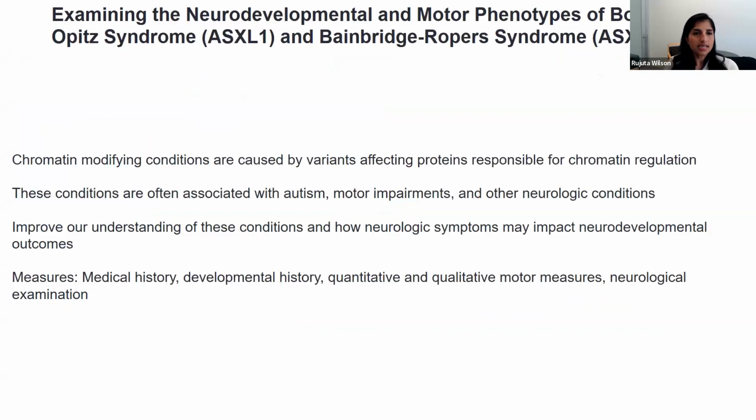This is entitled Examining the Neurodevelopmental and Motor Phenotypes of Bohring-Opitz Syndrome, ASXL1, and Bainbridge-Ropers Syndrome, ASXL3. These conditions are called chromatin modifying conditions, caused by variants affecting proteins responsible for chromatin regulation. They have been described very frequently to be associated with autism, motor impairments and motor difficulties, and other neurologic conditions like cerebral palsy or epilepsy. Our goal was to improve our understanding of these conditions and how these neurologic symptoms may impact neurodevelopmental outcomes.